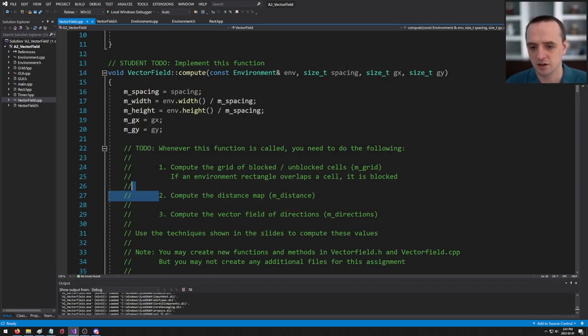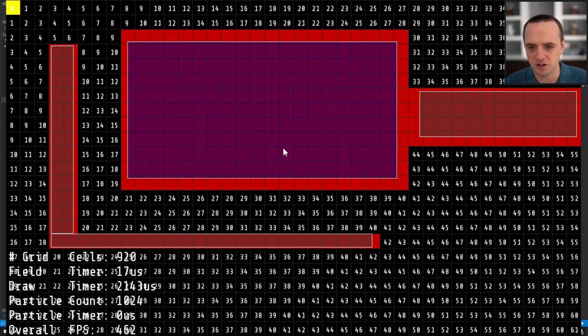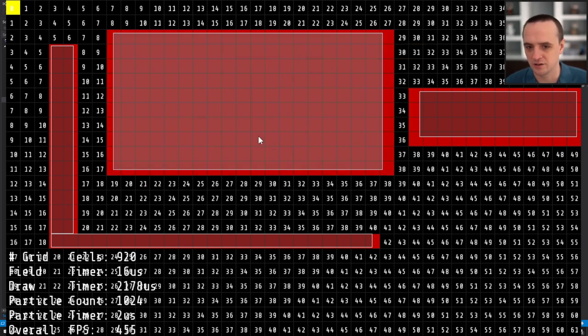And here in the code, second, after you've computed the grid of blocked or unblocked cells, then you would compute the distance map, okay? And just make sure when you're computing the distance map that you are not calculating values that are blocked, right? So all the values that are blocked still have a value of -1 because we can't walk on those tiles.